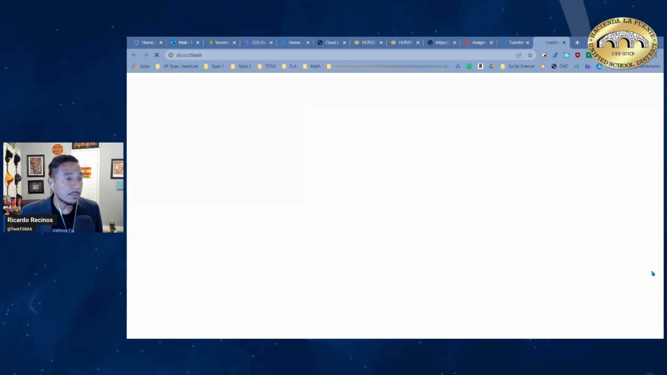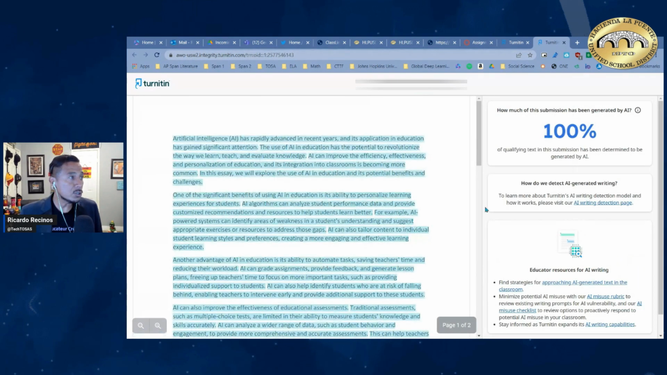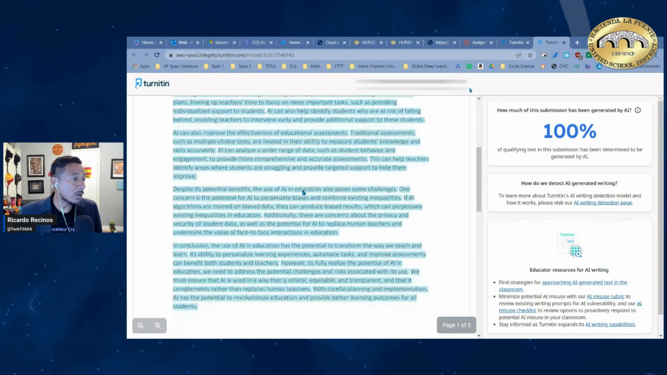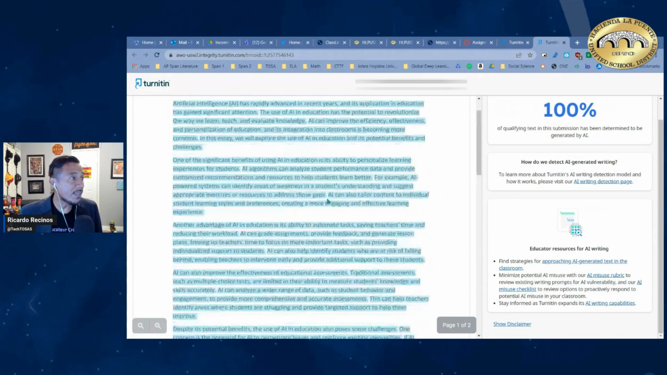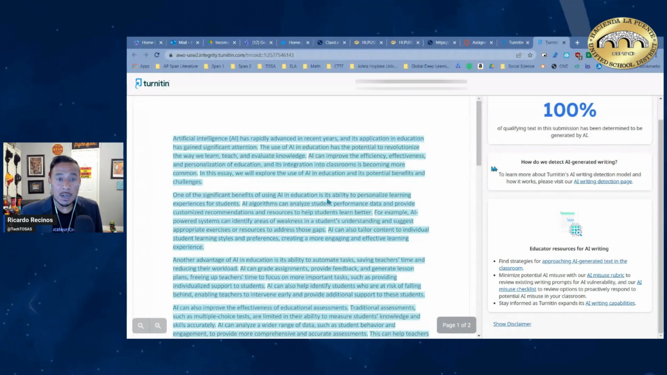But I'm going to click on it. And what's going to happen is that Turnitin is going to open its new AI detection tool, and it's telling me that this particular student, Turnitin believes that 100% of the essay that they turned in was generated by AI. How do we detect AI-generated writing? We can tell you how it did it, but I just wanted to make sure that you were aware that we have the ability to use the Turnitin.com AI-generated writing tool.